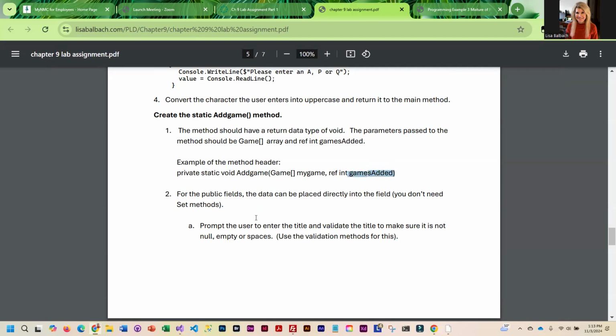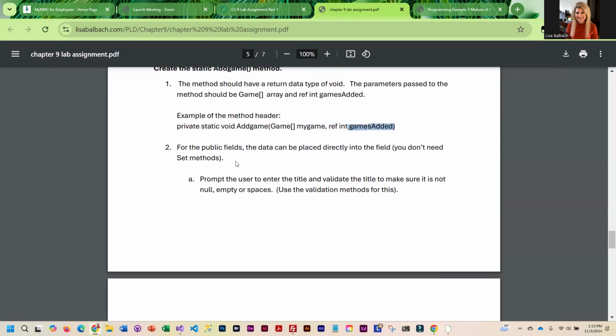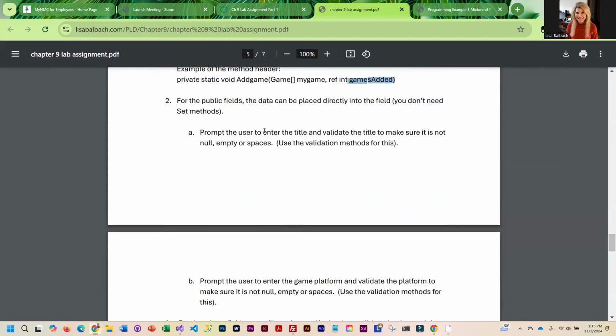For the public fields, the data can be placed directly into the field. Do not use a set method. So basically, all you need to do is prompt the user to enter, in this case, the title. You're going to validate the title to make sure it's not null or empty.